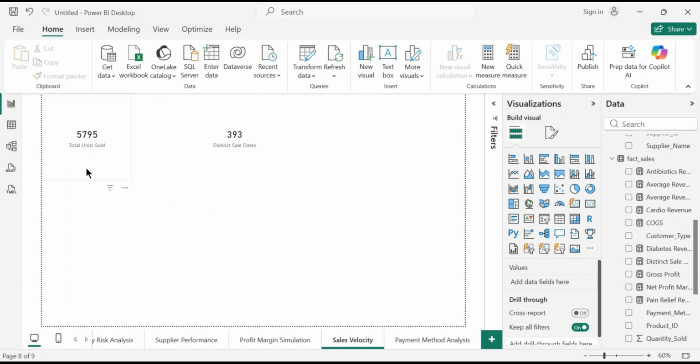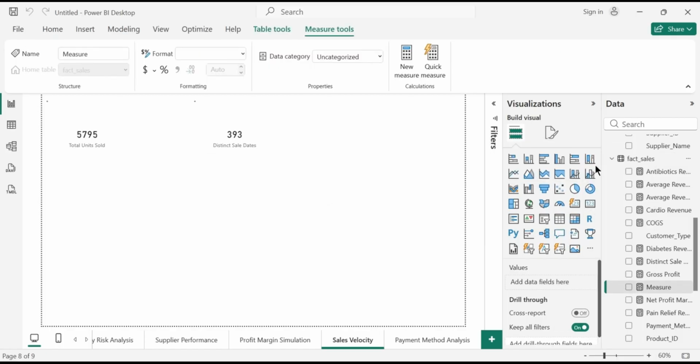So we now have to divide this, which is the total units sold, by the distinct sale dates that you do have, so that you can obtain the sales velocity. That's the units sold per day. So at this point, we have to use the divide function. So get back into the fact sales table there, right click, hit on the new measure, and then we'll say sales velocity. So sales velocity, just like that.